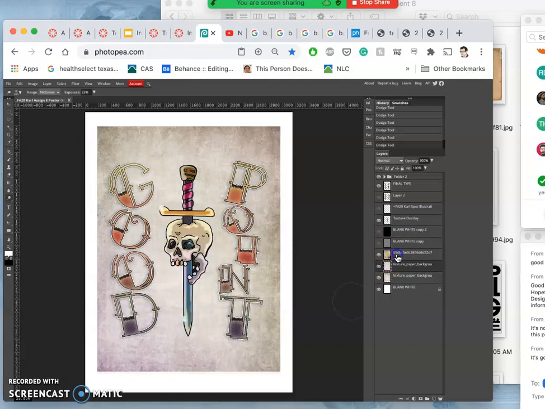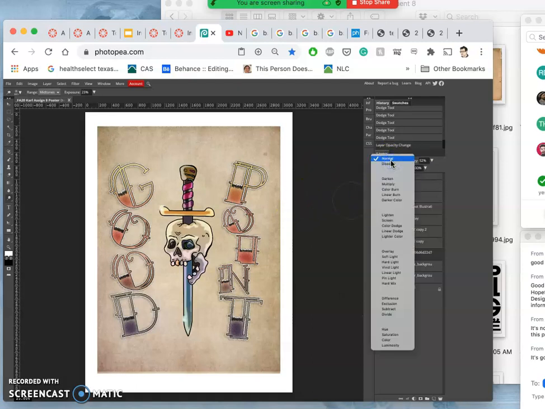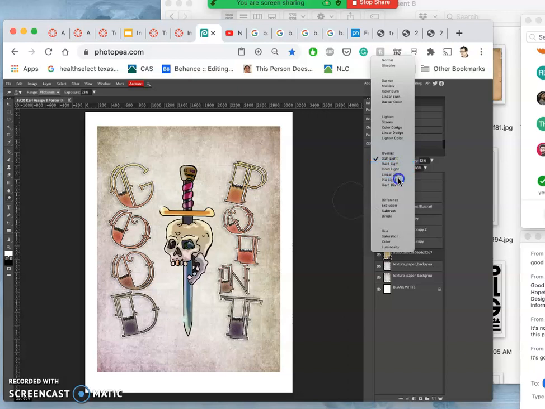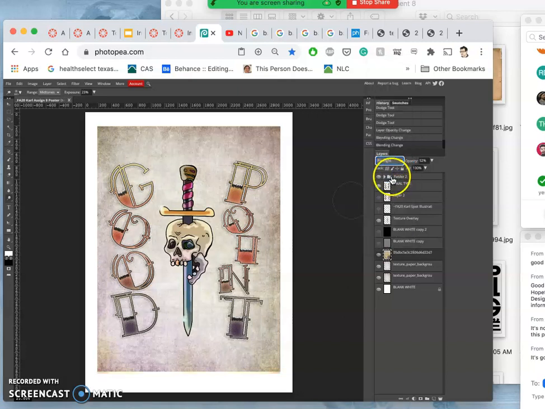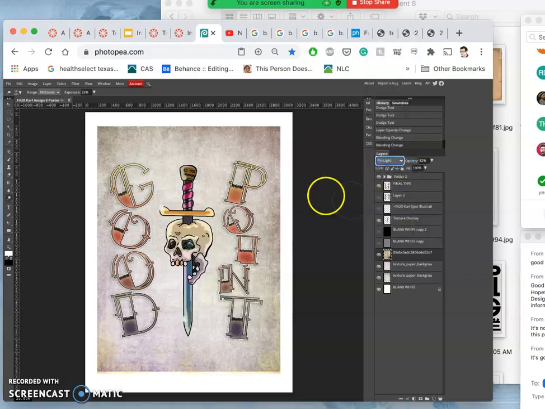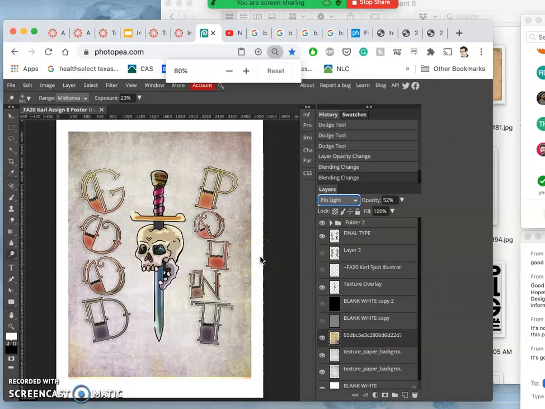Then I can play with layer styles. I only have this at 11%, but let's take it up to 50%, the tobacco stained paper, and then try it maybe on soft light. Pin light. A pin light's a little too, well, I don't know. Seems like a little bit too much of that yellow is leaking through.